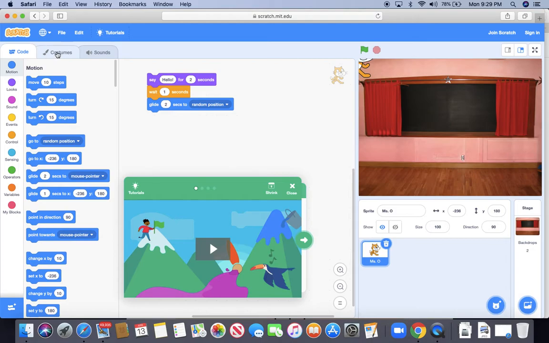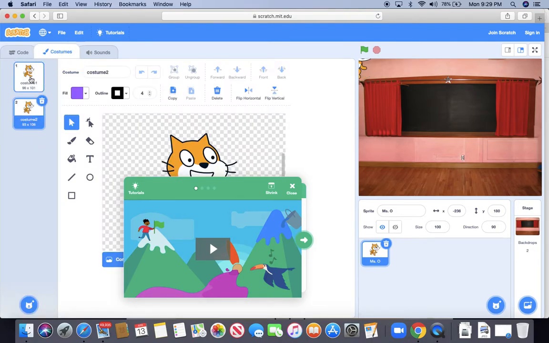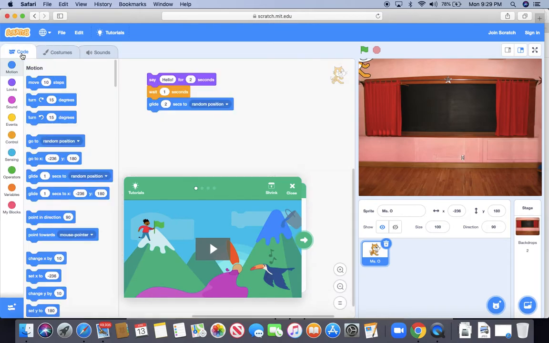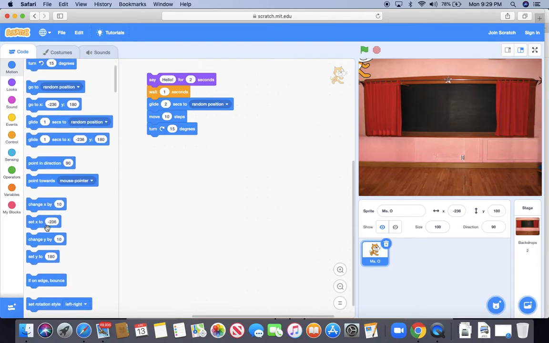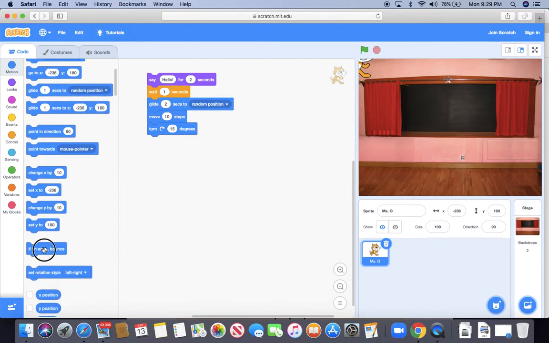So if there's any times I want to, oh, costume. Right, code. Motion, move 10 steps, turn 15 degrees. If on edge, bounce. That sounds good. So I'm going to click on all this and then try him out again.